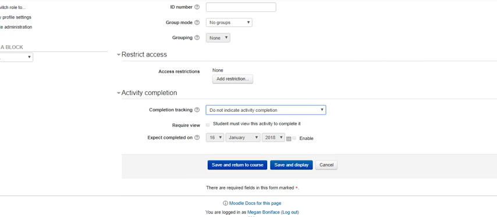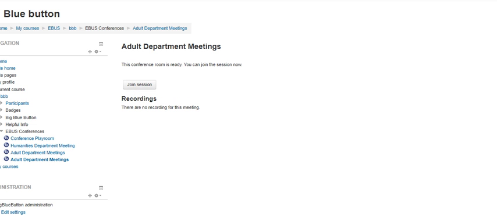And so when I'm all done, I can go save and display or save and return to the course. When I click save and display, we can see what it looks like when a user clicks on that Big Blue Button conference, and it gives them the option to join the session. If it had a window of a time frame when this was available, then it wouldn't say you can join the session now. It would tell us when the session was available.